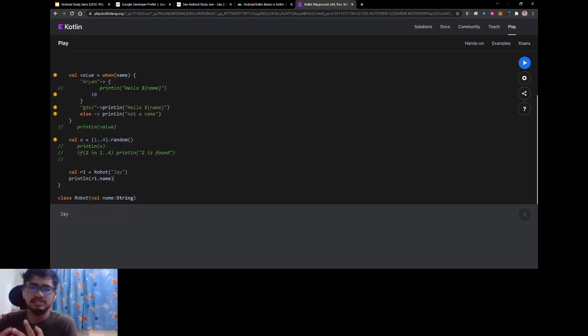Also there are some Java libraries, like Java has Calendar, that can be used with Kotlin also. So this was about Kotlin. You don't need to know everything about Kotlin. You don't need to master Kotlin to start your Android development. You just need to know some basics. I showed you when and if-else conditions, range, the random function, and classes and objects, how to create them. That much is enough. Also, functions are important.